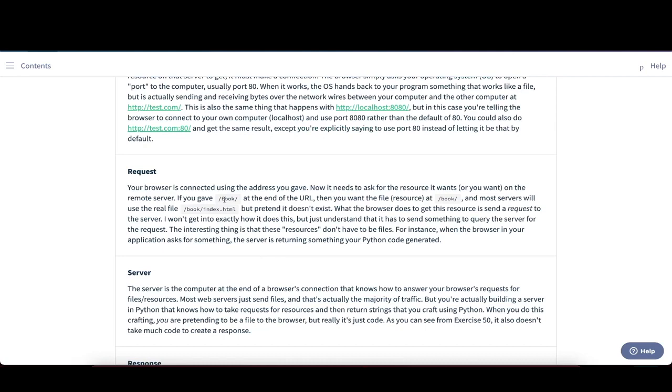For example, if we are requesting /book at the end of the URL, then we want to have the resource at book returned, and most servers will actually use the real file, which would be book/index.html, but basically they pretend it doesn't exist, so we can just request book at the end of our URL.